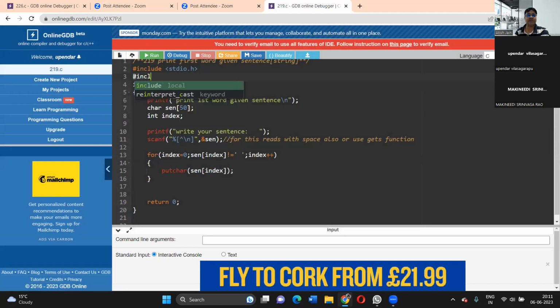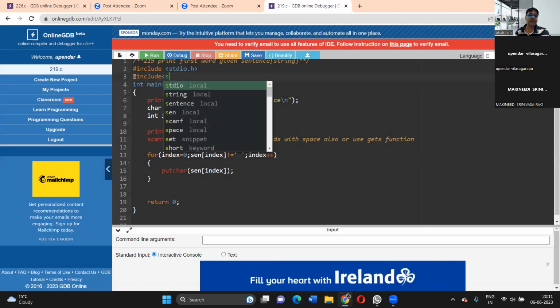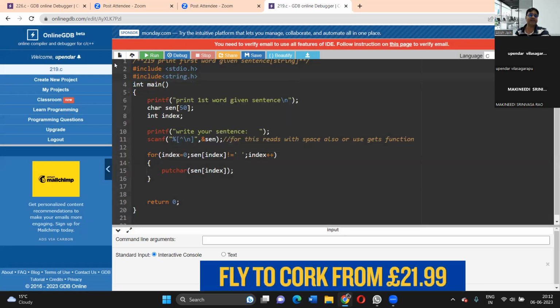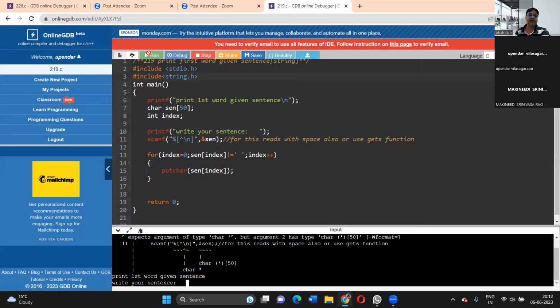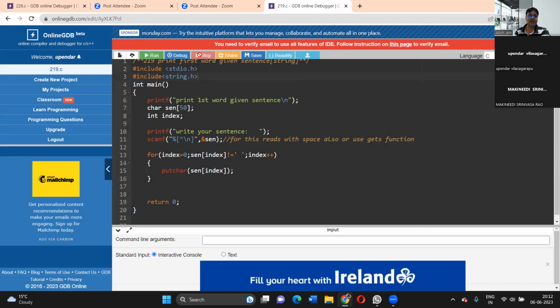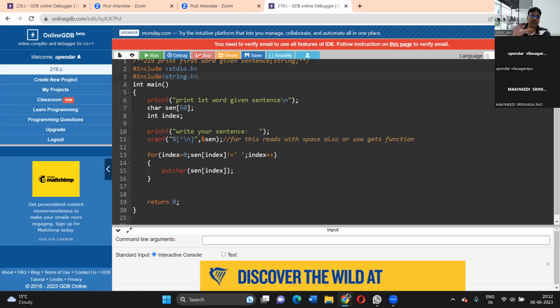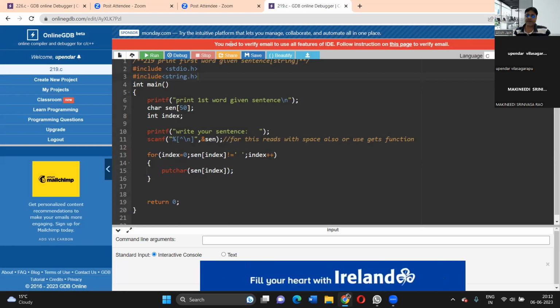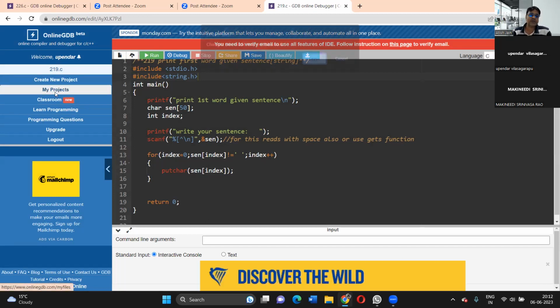Or there may be some other alternative for this. So you have to read the documentation of this online GDB compiler. No, you have to search how to read a string in online GDB compiler. So you'll find some alternatives for that. Okay, sir. Because there is no problem in the logic of your program. The problem is only with the compiler, the IDE. Is it clear? Some compilers may support it, some may not.